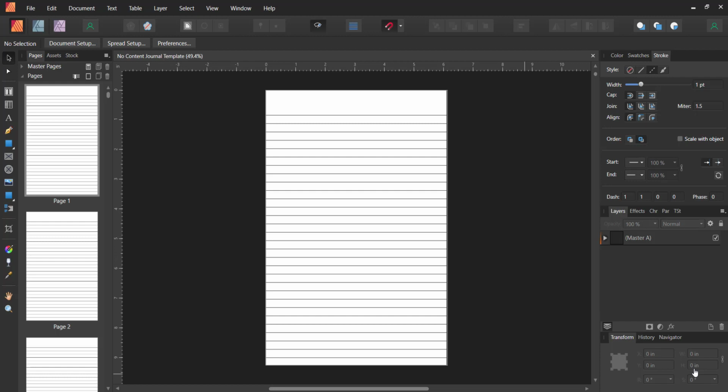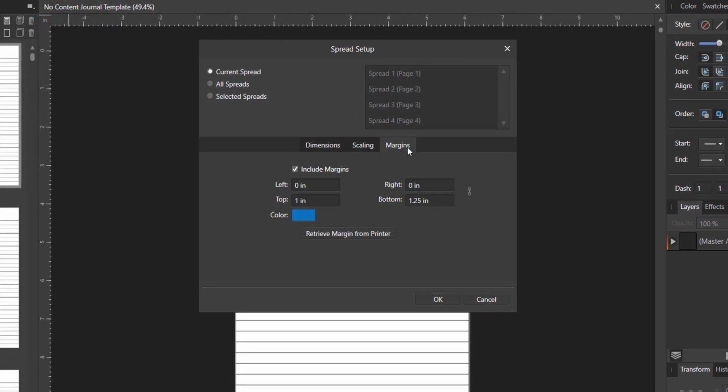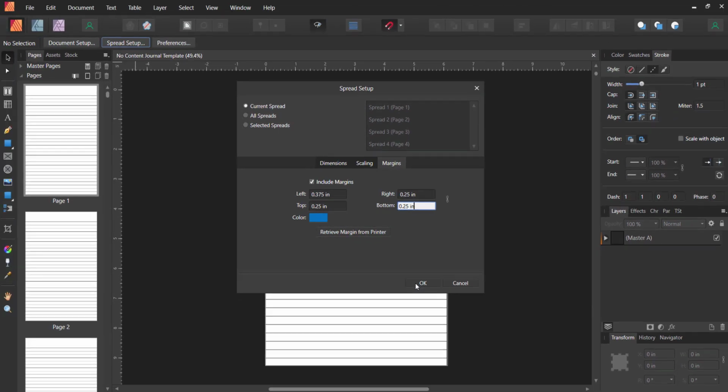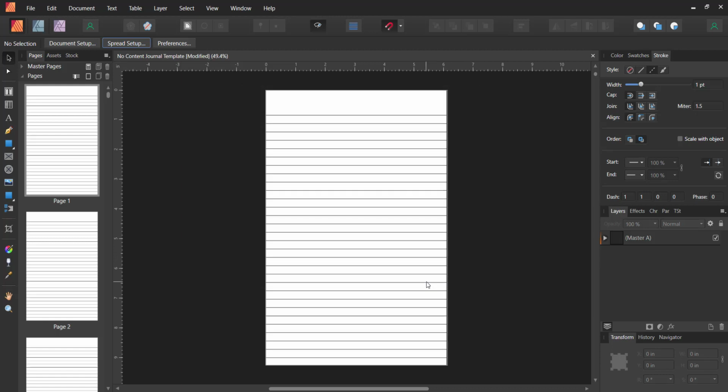To create the margins, click the Spread Setup tab and locate Margins. My inner margin or gutter will be set to 0.375 inches and my outer margins will be assigned to 0.25. To make the margins visible, click the View tab and then select Show Margins.